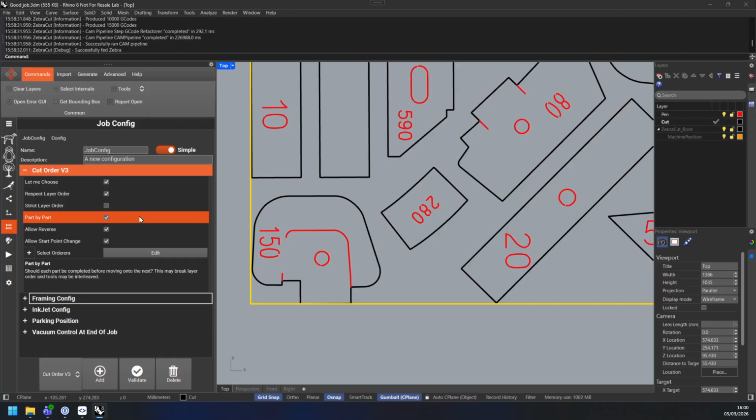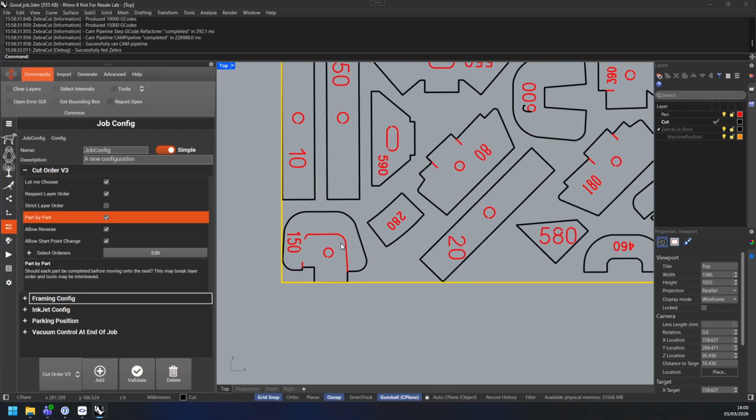So you can choose whether or not you want to turn that on or turn that off. If you turn it off, then for example, you can do all the pen marking across the entire sheet and then come back and do all the cutting. You've only got one tool change, and that will of course be quicker. But it's your choice on what you want to do.